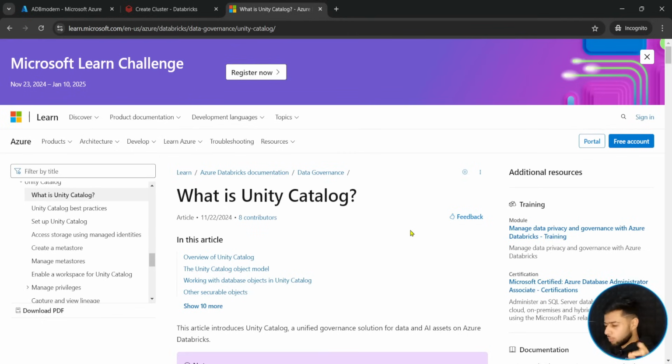So, first of all, what is Unity Catalog? According to the definition, Unity Catalog is a unified, end-to-end data governance solution for all the roles: data analysts, data engineers, data scientists, all the data roles, let's say for the whole data domain. This was the statement. What does it mean? Okay, let me tell you.